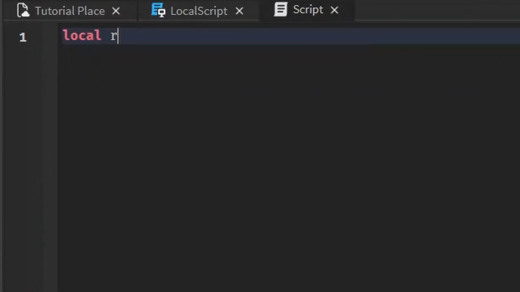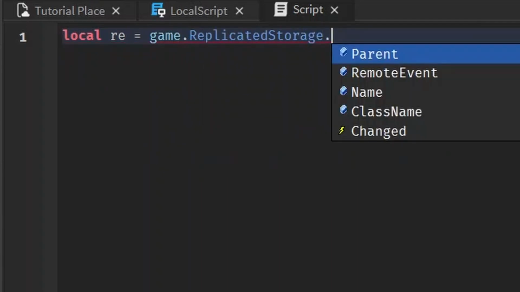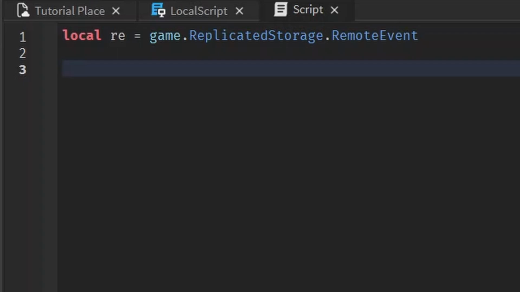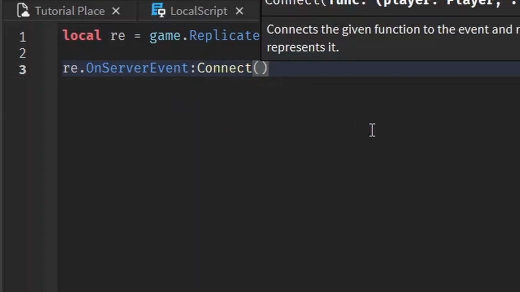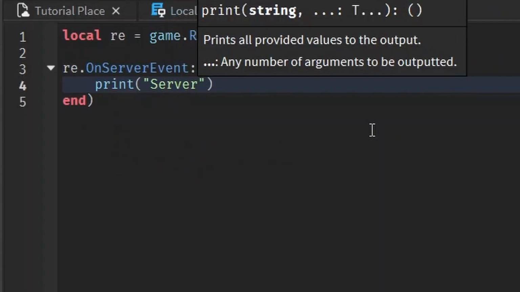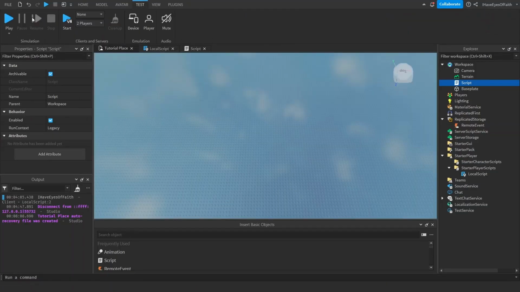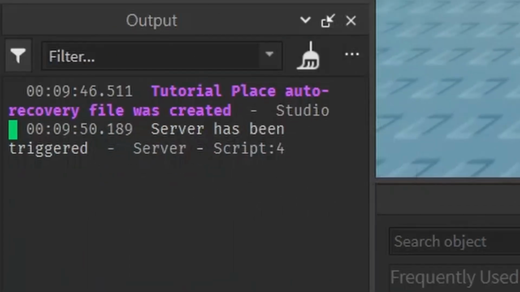On the server script, we still have to access that remote event, game.ReplicatedStorage.RemoteEvent, and we use this by using an OnServerEvent. So when you're on a server script, you use OnServerEvent because you're listening for when a server event happens. Then you do your typical event stuff, function, and bam. Now we print "server has been triggered". So let's just go ahead and run this and see if it works. The server has been triggered.